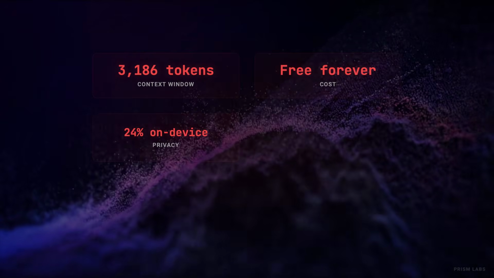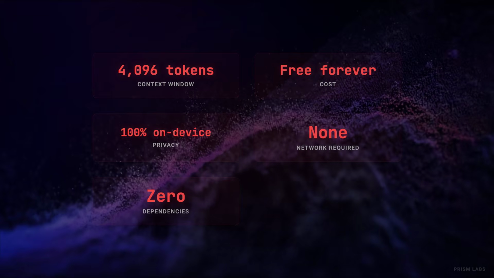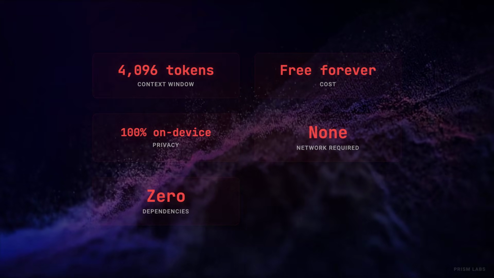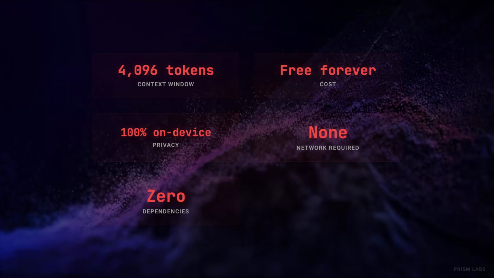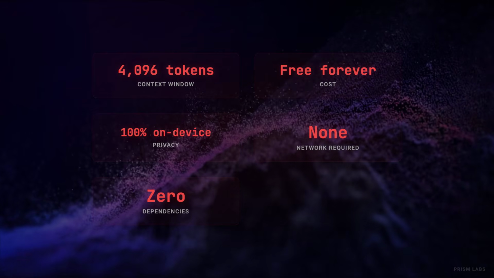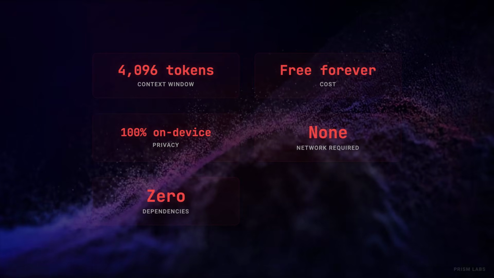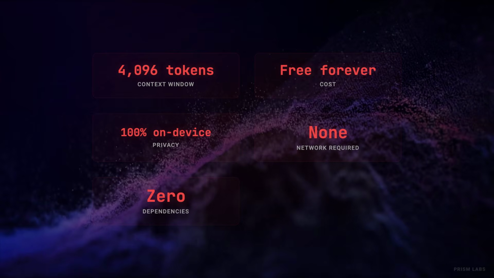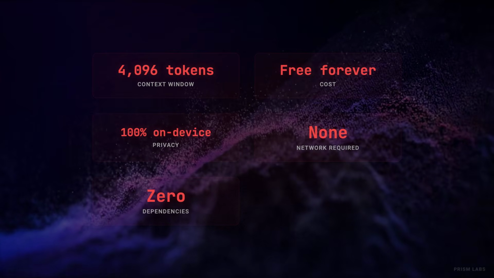Let's be clear about what this model is and isn't. Apple's on-device foundation model is not GPT-4 or Claude. It has a fixed 4096 token context window. That's input and output combined, roughly 3,000 English words total. It's a single non-configurable model, no embeddings, no vision, no model selection. But it's completely free, completely private, and completely offline.